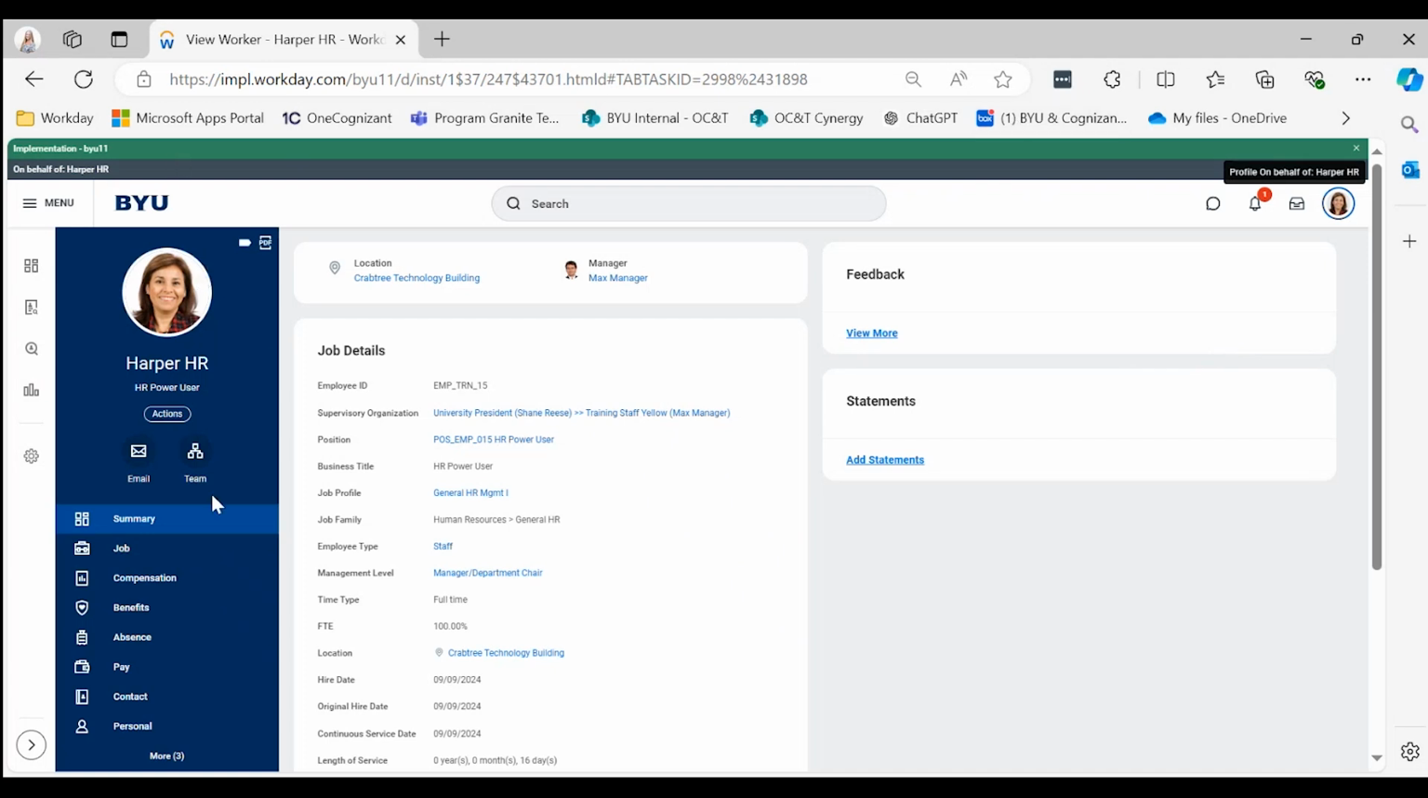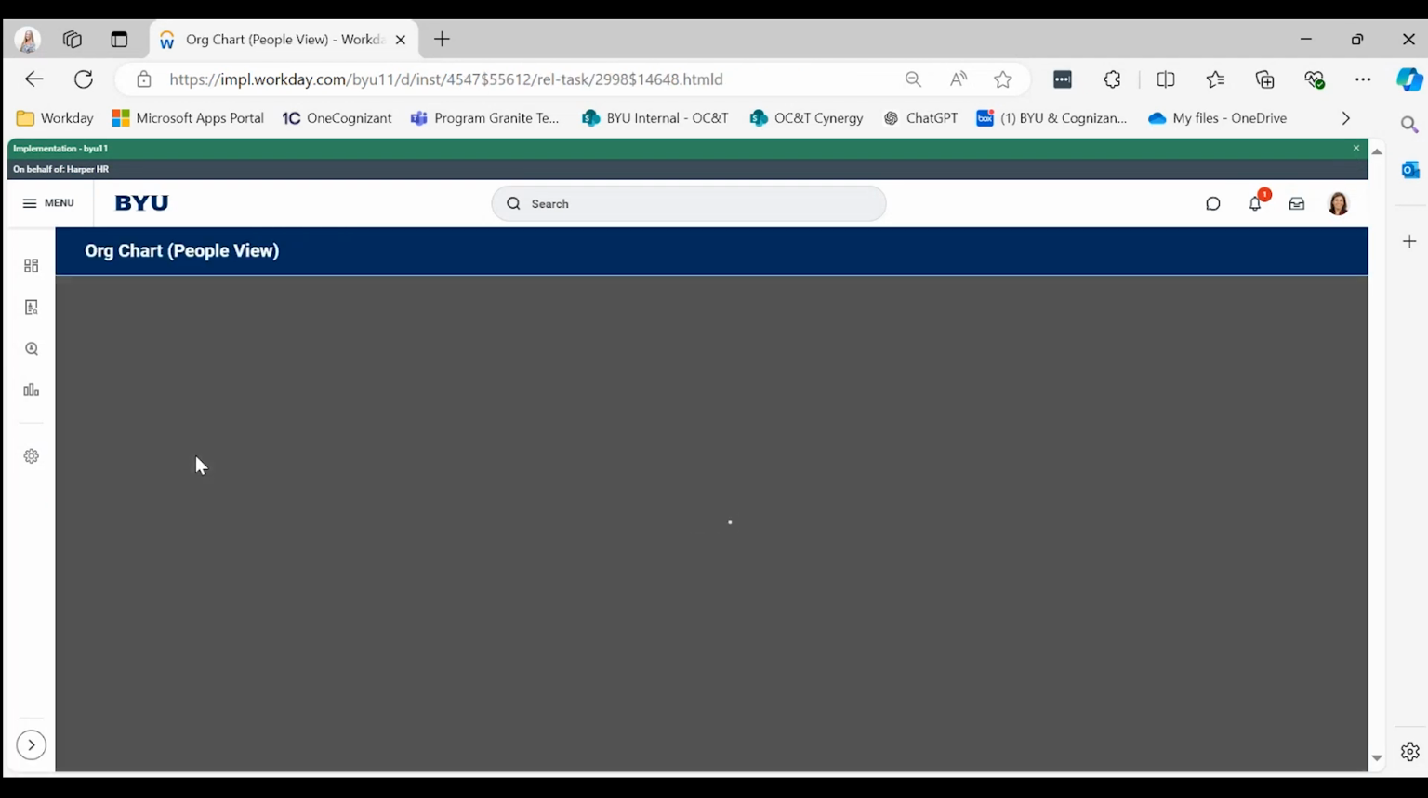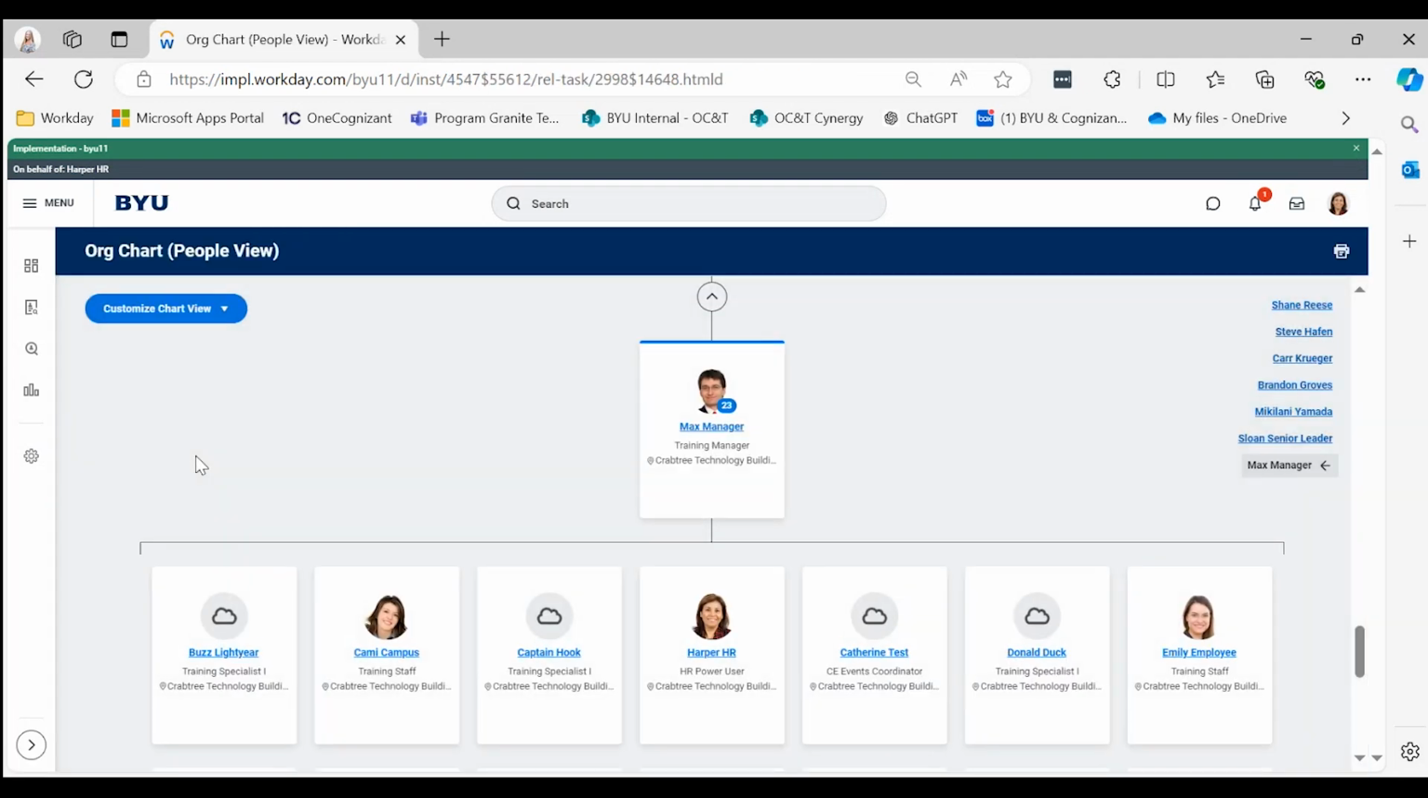Underneath my profile picture, I can see this team button. I'm going to click on this, and this is going to take me to the org chart. This is a nice and pretty view of the org chart. So we have every employee, staff, student, faculty in our org chart. So we'll now be able to see students and where they sit. You can see your manager.